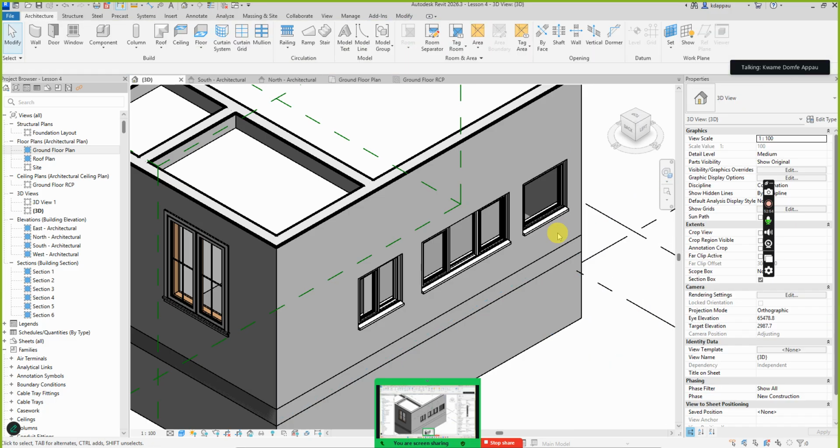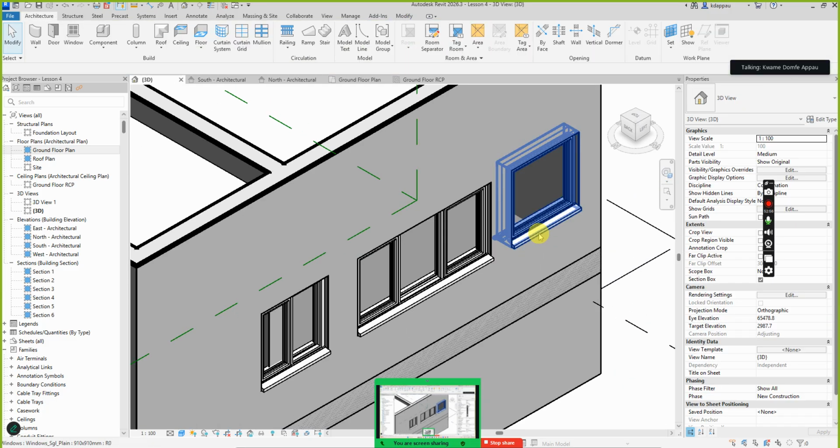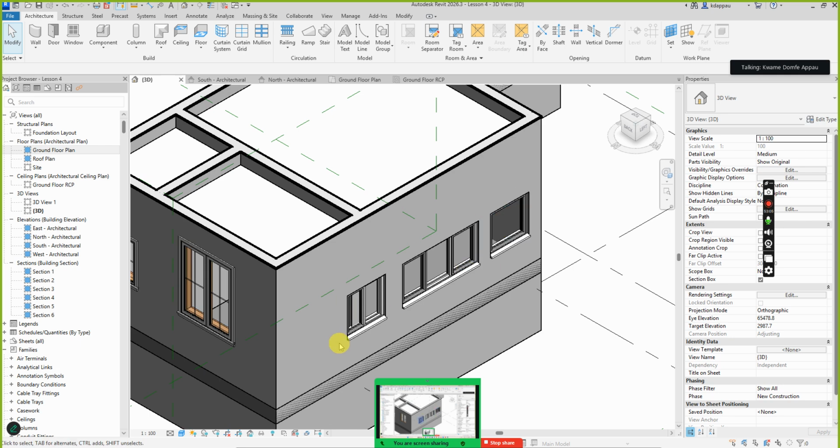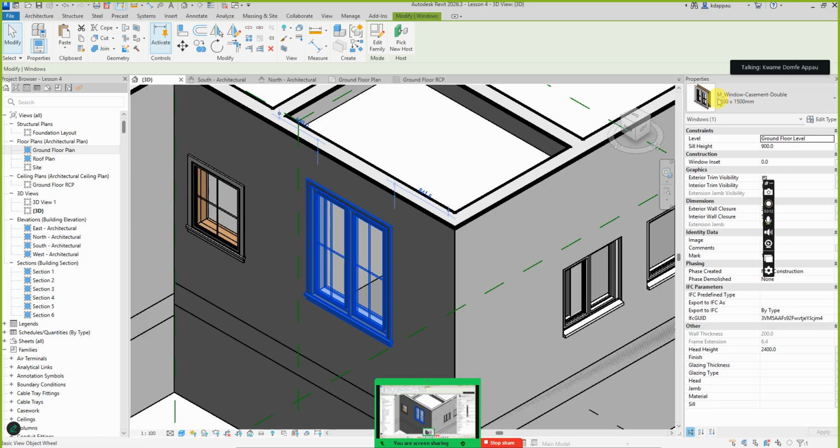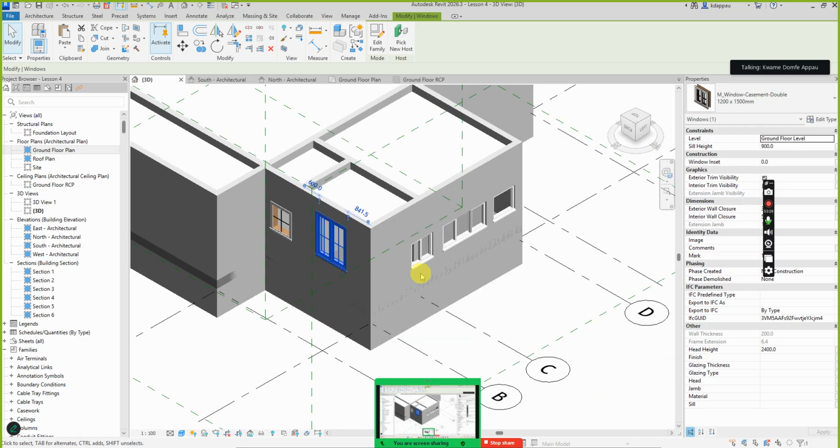So now if you look at these windows, this single plane, this double plane, and this triple plane, they look similar. They look what? Consistent. And you can use them within your what? Within your project. But if you want to use this particular type, which is M window casement double, then it means that I must also go and look for what? M window casement single. M window casement triple. So let me try that one too and see.